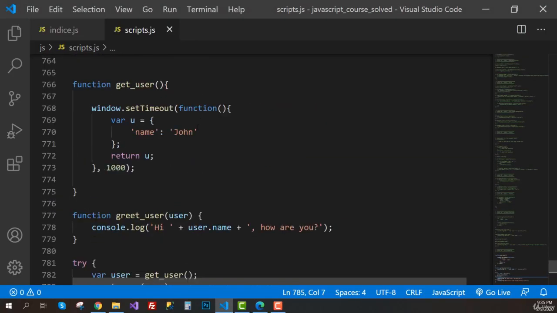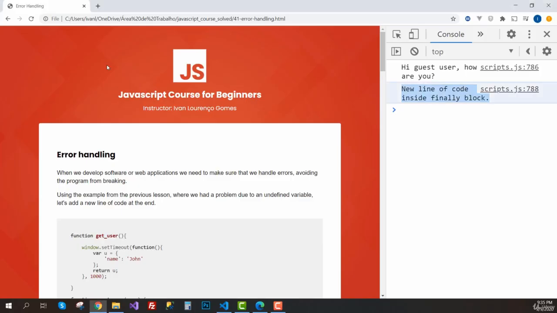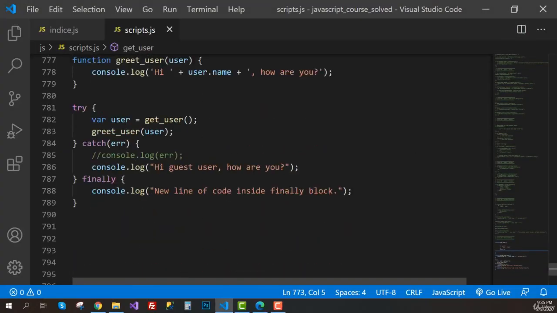And now let's try removing the error. So this time we are not going to have a set timeout, which means that we won't have that error. So let's refresh the page. And now as you can see, this is not a generic message anymore, which means we didn't have an error, but we also have this line of code being executed. So this is how we use the finally block.